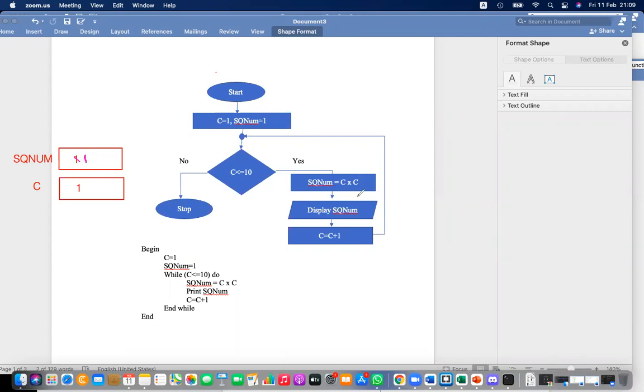So it prints that SQ num, which is 1. Now C is C plus 1. What is the value of C? C was 1. C plus 1, now C is 2, right? Because C is C plus 1. Understood or not? Hello? Understood. Right. Okay, C is C plus 1.